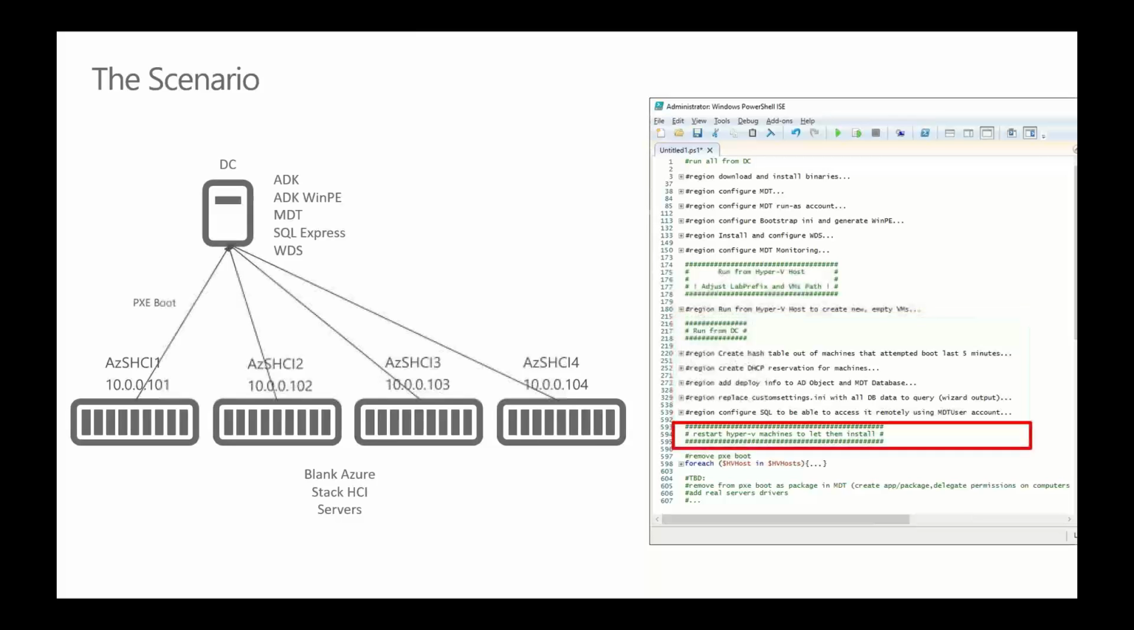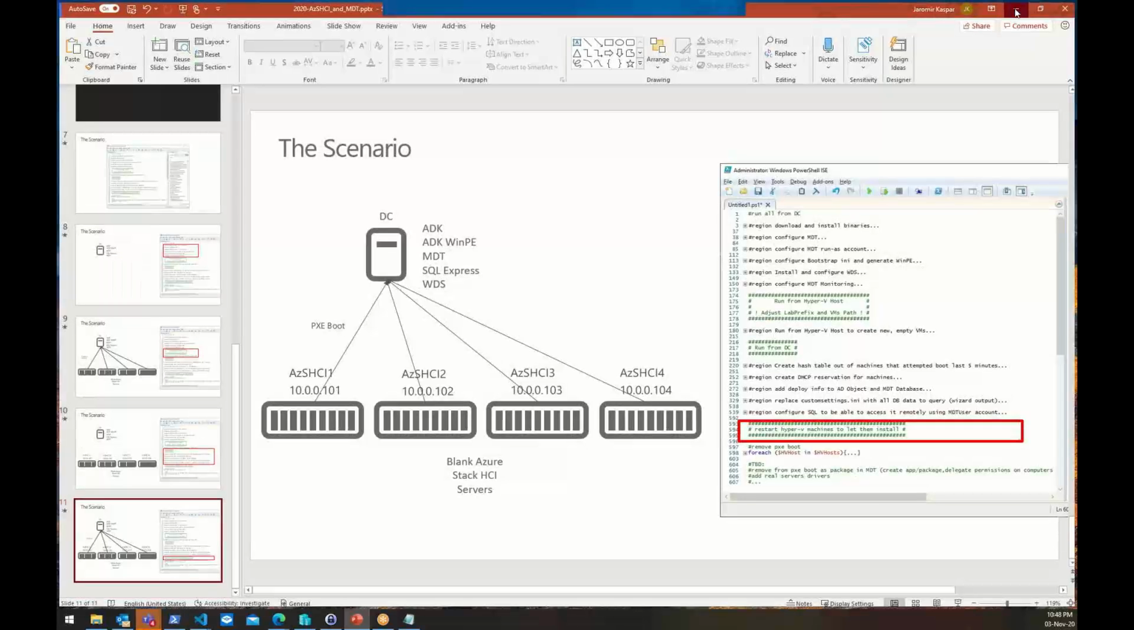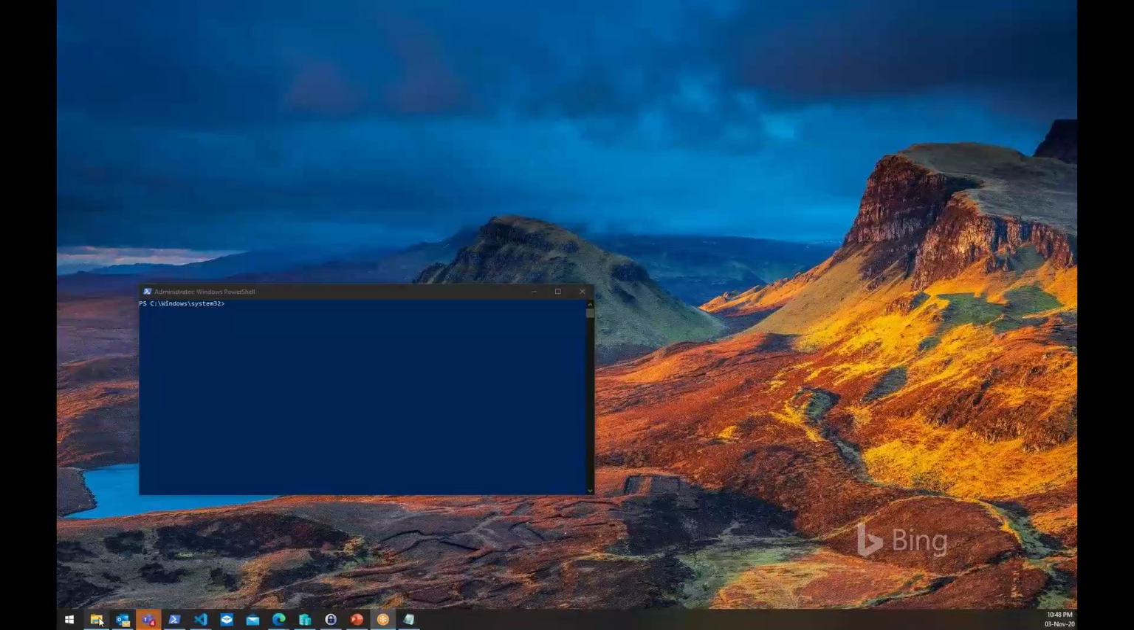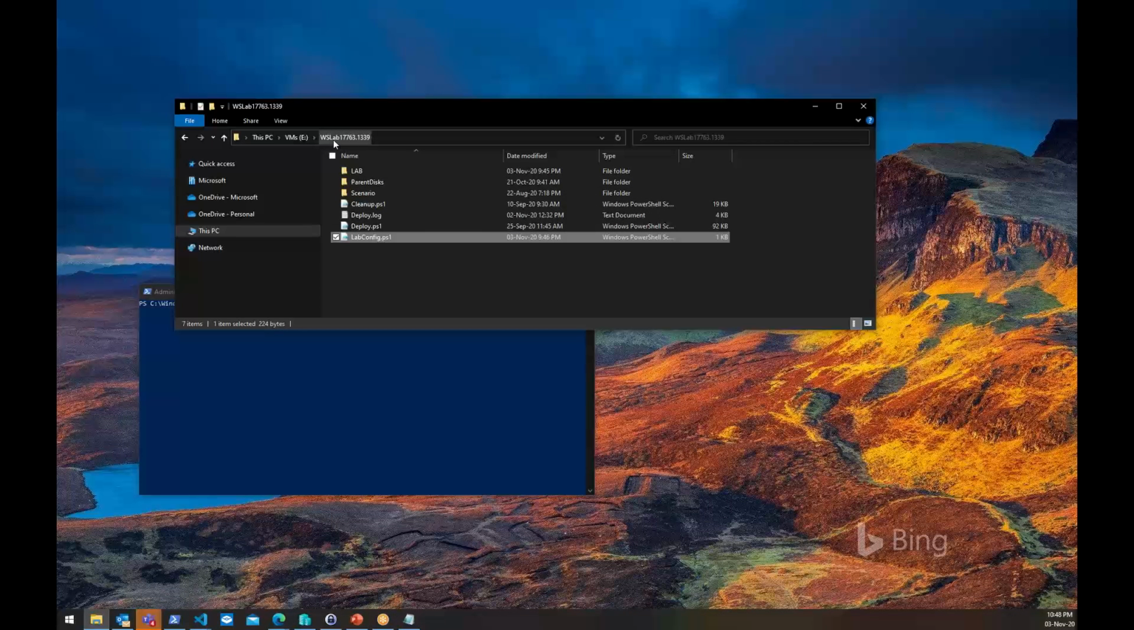Yep. So actually, yes, after restart of the machines, once you've populated the database, it will just PXE boot and roll out the operating system. So let's take a look at how it actually looks when you do it on your own machine. I'll switch to my desktop. I'll go to my Explorer where I have my WSLab. WSLab scripts are really simple.